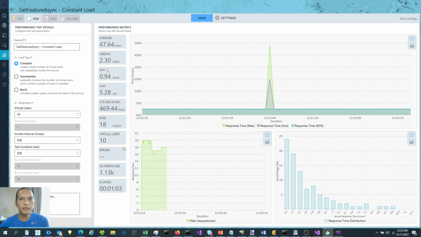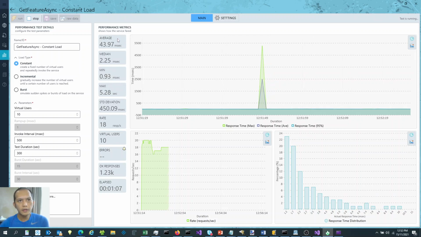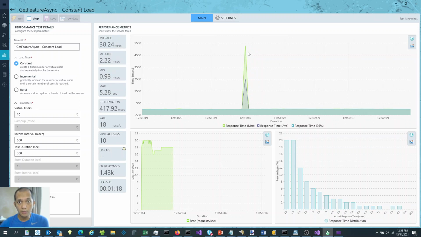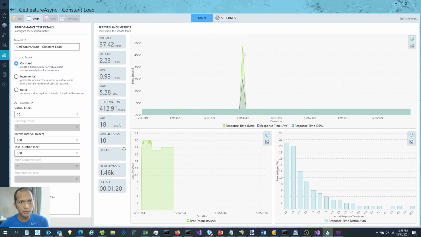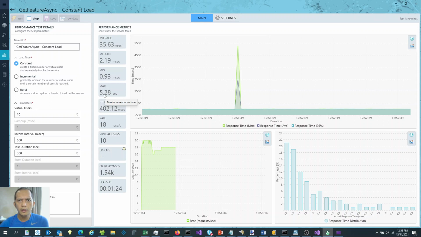Okay, so now some over here, the median, for example. Our average is about 42 milliseconds, and the median is still pretty low. So the server is not doing really well because of that one big spike over there, which is around 5.2 seconds.